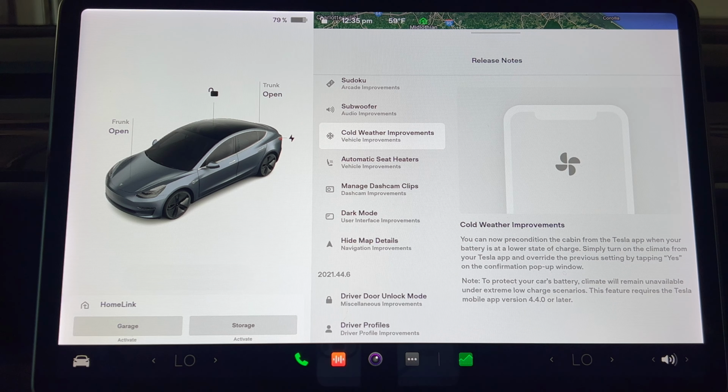I want to show you the control menu pages quickly. Next up is pedals and steering, then charging, autopilot, locks, lights, display, trips, navigation, safety, service, software, and upgrades.